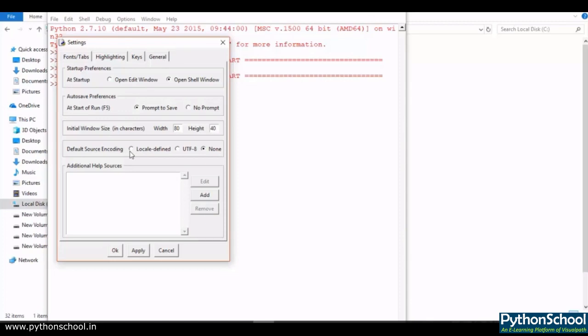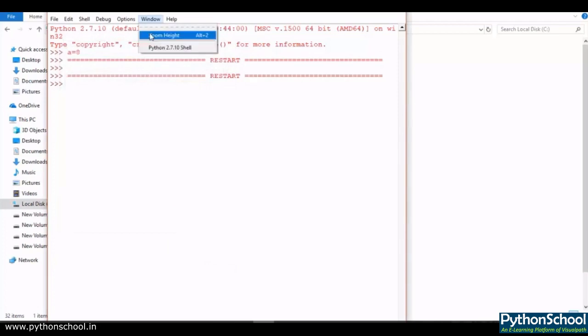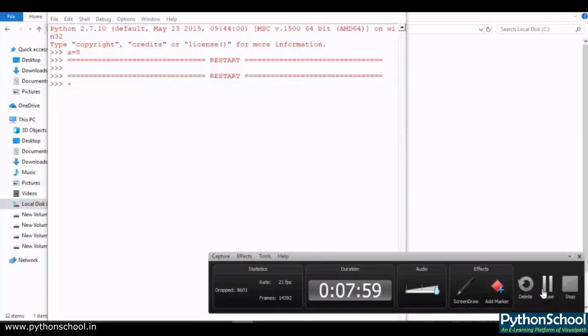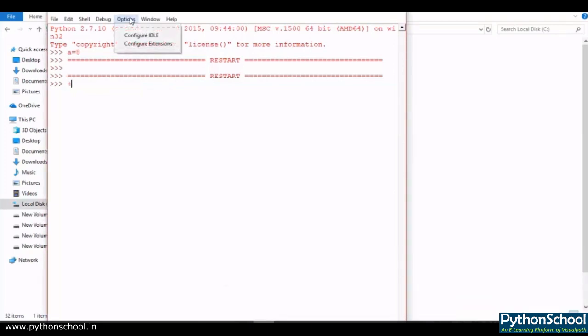So this is about the basic GUI, about configure IDLE. You can zoom the window, and you can see this Python 2.7.10 shell. Coming to these options, in configure IDLE you can configure according to your requirement. If you want your IDLE to be colorful, you can change all of these things. And this is the window menu, with zoom height, and Python 2.7.10, which is the Python shell name. And this is the help menu.